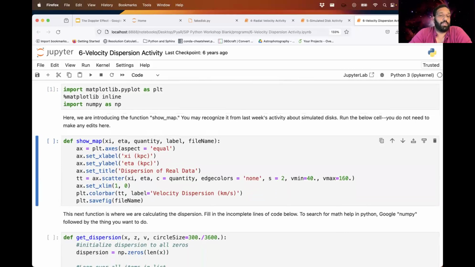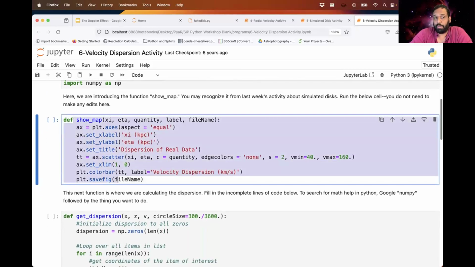And we're going to, again, have the same show map function that we had before. This function also now saves the file, which I don't think it used to do in the previous file. But right now you can also send in a file name, and you could do a plt.savefig, which would save this as a file name in the same folder that you're currently in.